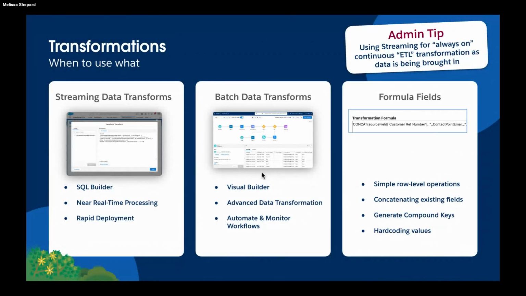So then once you bring the data in, you can build transformations on this data. This is so that you can get the data into a format and structure that you want while it's living in Data Cloud. So there's streaming data transforms, so you can set these up in SQL Builder. This is your near real-time processing, and with the builder, there's rapid deployment. Then you can have batch data transform.